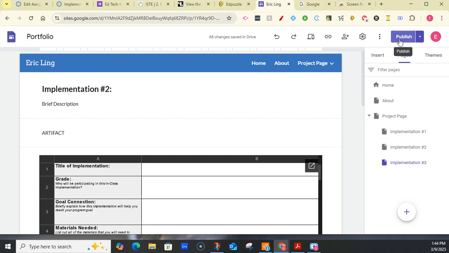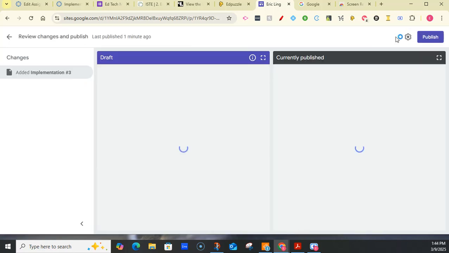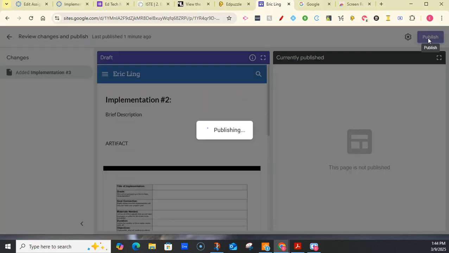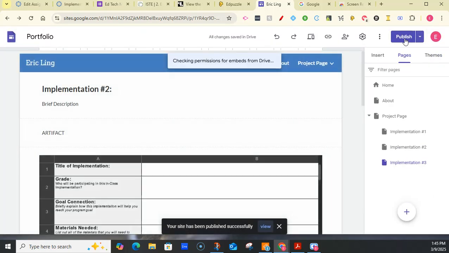So go up here to publish. Every time you make a change and you want to submit it to me, you have to hit publish. It'll make sure you want to publish it. So it says, hey, here's what you did. Here's what you changed. Do you want to do that? You just click publish again. And now you're good to go. You click on that same link icon and you share that link.